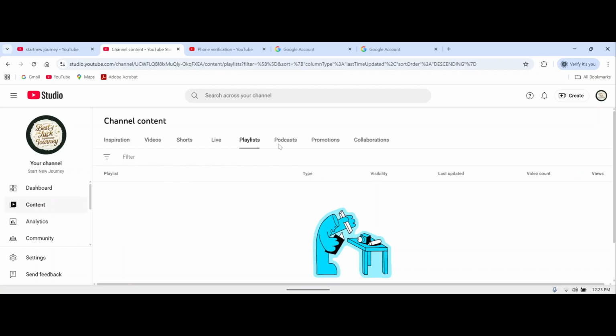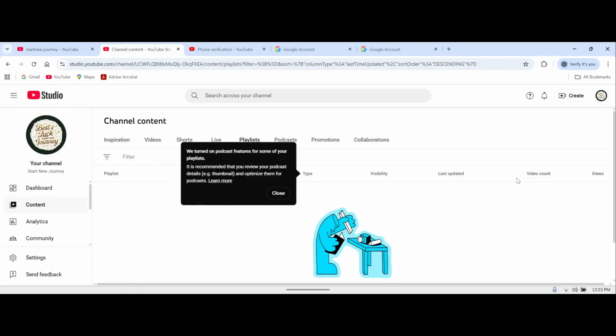Playlist, here you can see all your playlists related to your videos. Like if you have added two separate topics like food and shopping, you can enter all these in separate playlists. And broadcast, promotions and collaboration. And here you can see analytics.